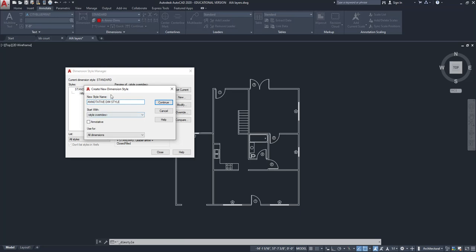If I had already created one annotative dimension style and then wanted to create a second one, maybe with a different text definition, I could say, well, I already created one and it works great, so let's start with that one and then I'll alter it from there. But we don't have that here. So I'm going to check annotative. That's a pretty important step. If I leave that out, the annotative functionality won't work. So leave this blank for now, check annotative and hit continue.